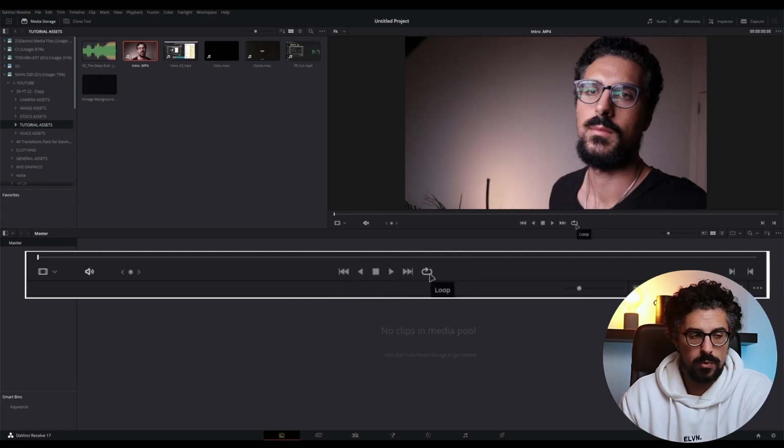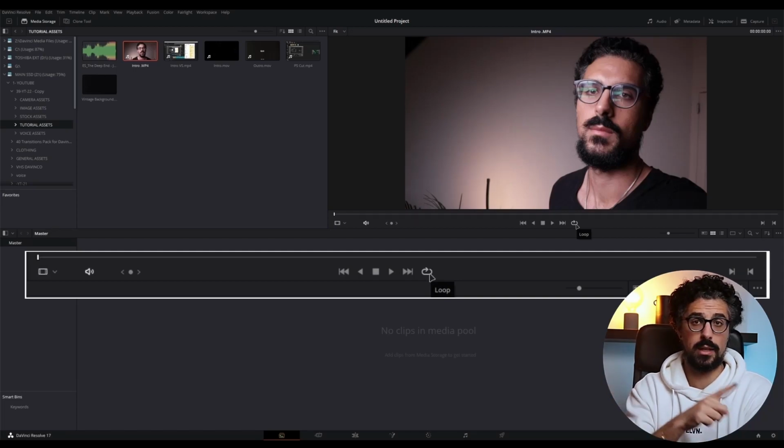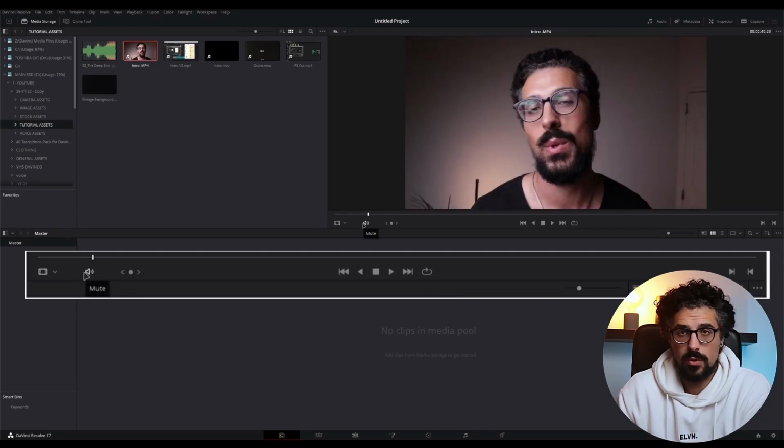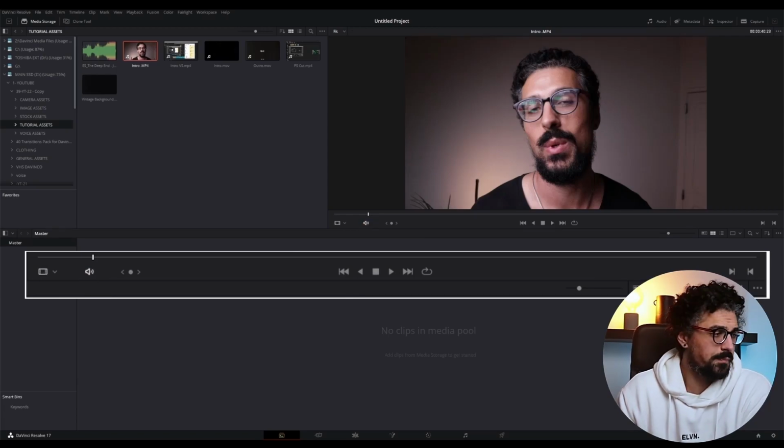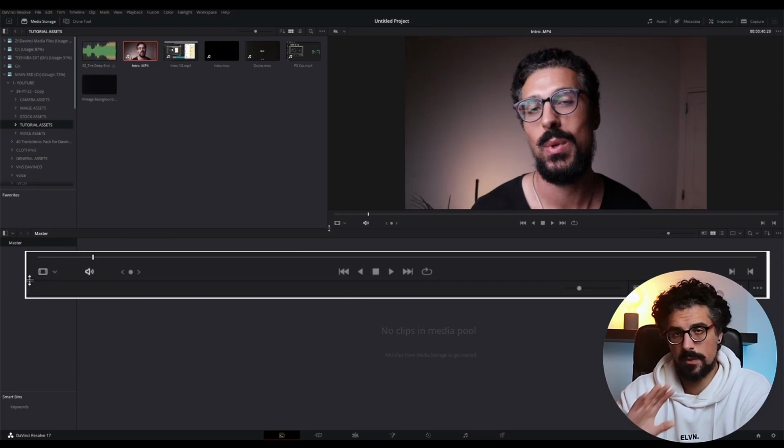This one is loop. Honestly, I never really used it, but the idea is that once the video finishes, it just starts playing it again. You can mute your audio if you don't want it. So press on here, and then this button right here, trust me, you'll never use it. Now with this basically covered, let's go down. Let's see the media pool.